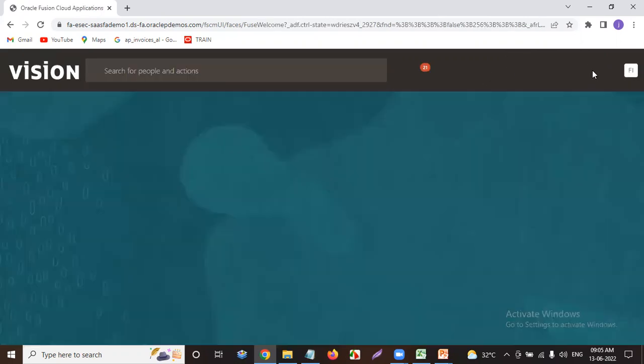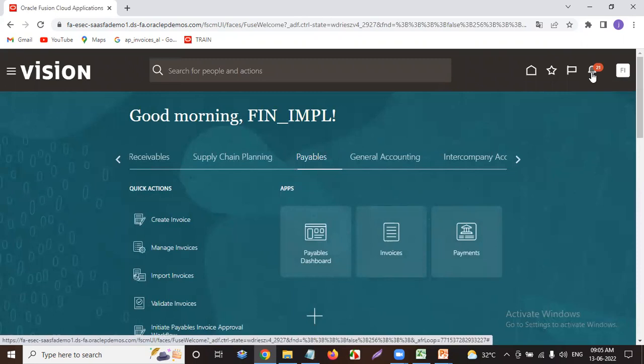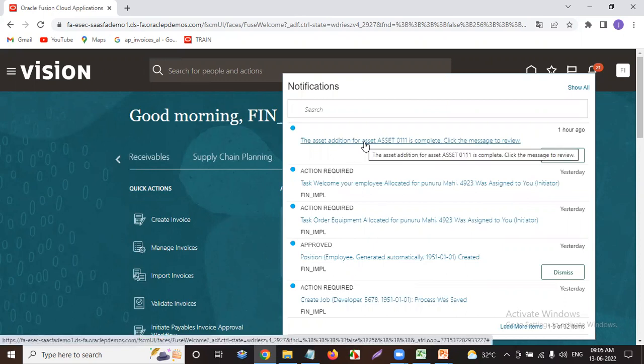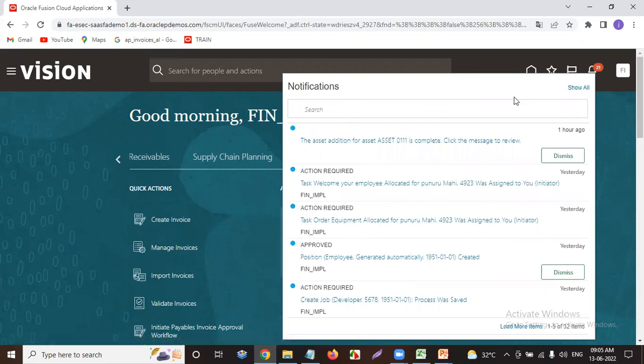Then this is called the bell icon, the notification bell icon. This notification bell icon will give you information, notifications: your payment has been approved, this needs an approval, this asset has been added to your asset book. All those notifications you are able to see. Okay. And if you want to see more, you can click on show all.